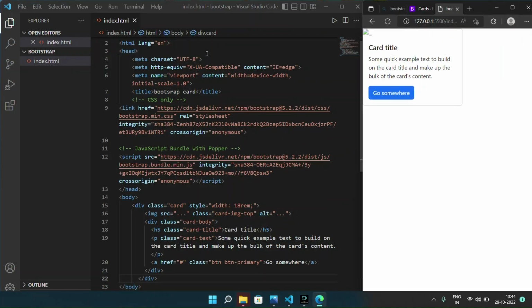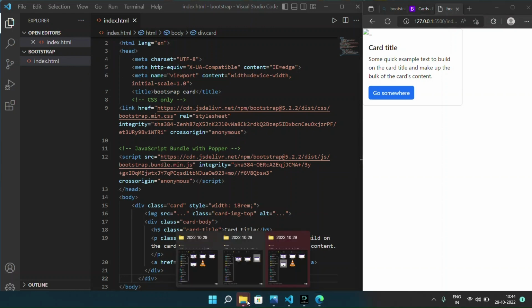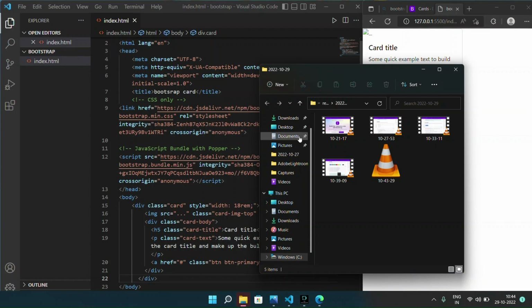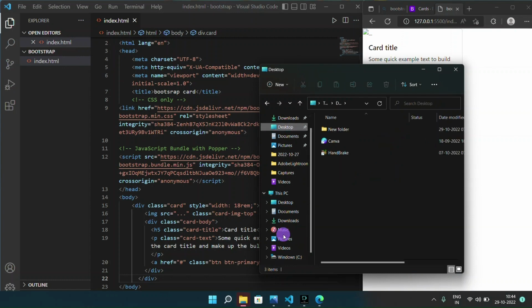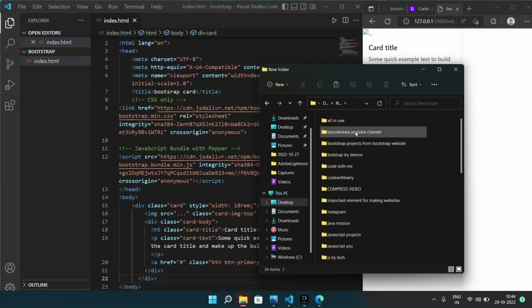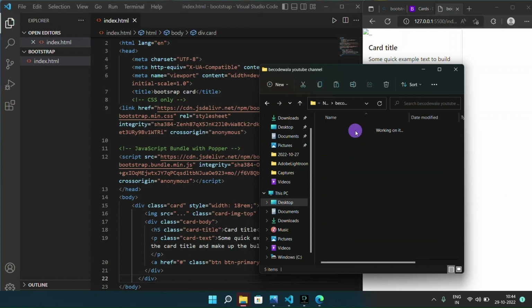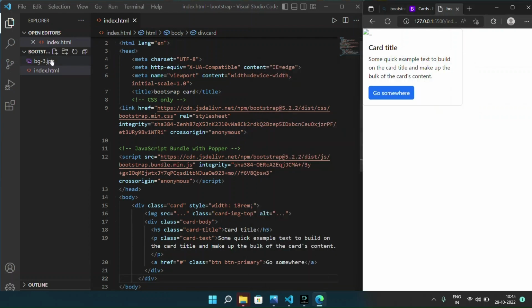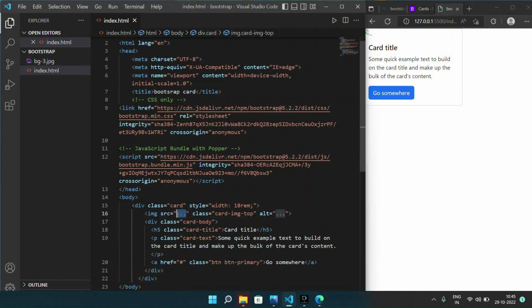Here is the card. Here the image is not showing, because we have not linked our image. So for linking our image I will go to my pictures. I will copy this picture bg3 and I'll paste it. See, I have pasted my image here. You can see bg3.jpg. Here is the image source.